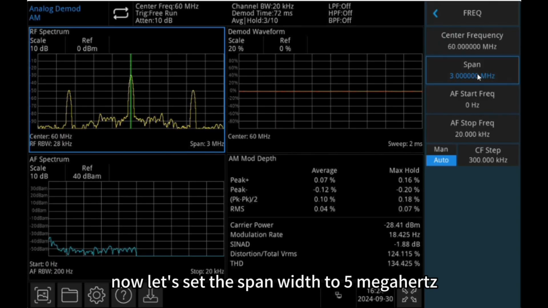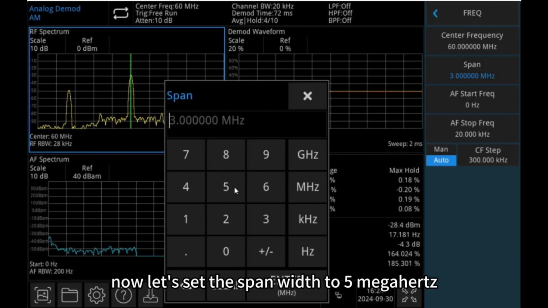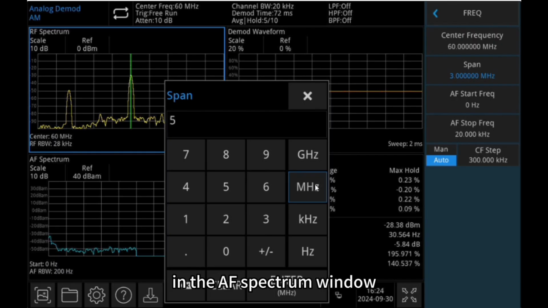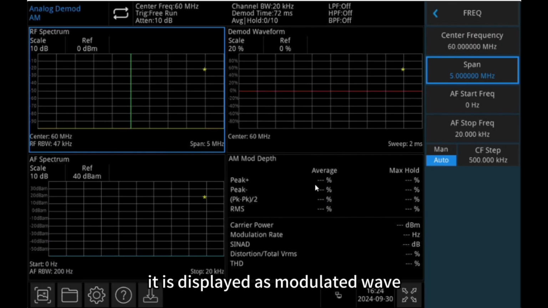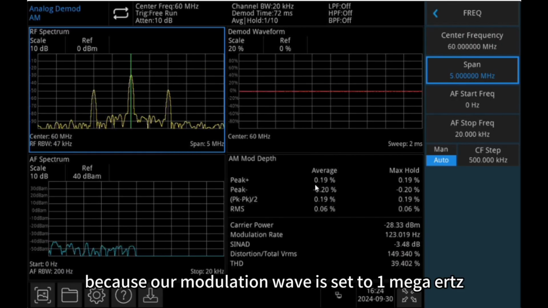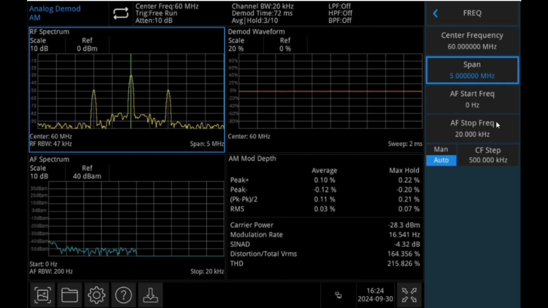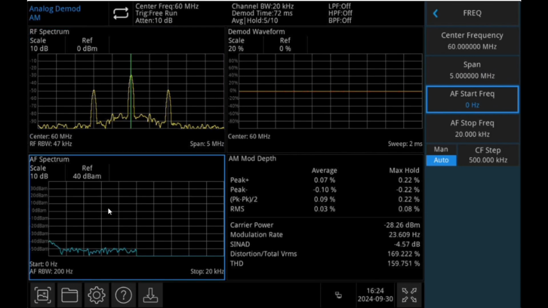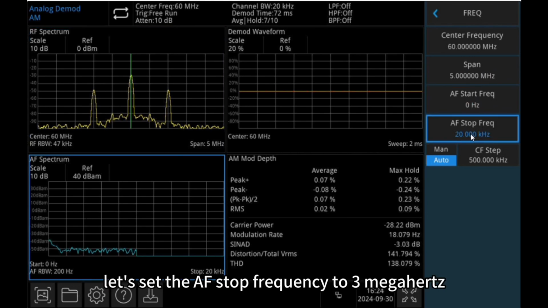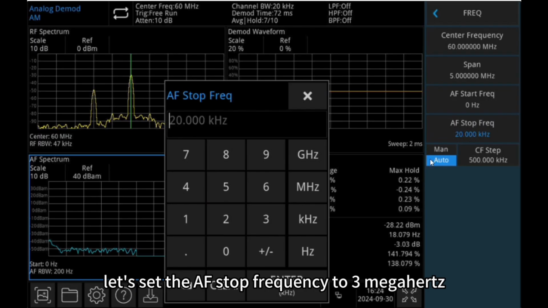Now let's set the span width to 5 MHz. In the AF spectrum window, it is displayed as modulated wave because our modulation wave is set to 1 MHz. Let's set the AF stop frequency to 3 MHz.